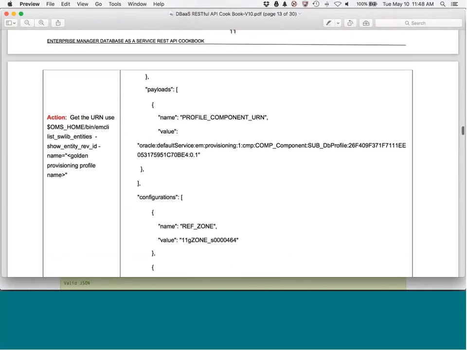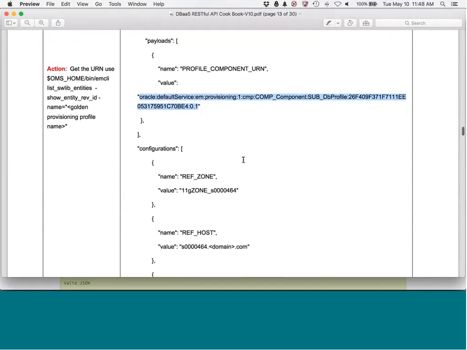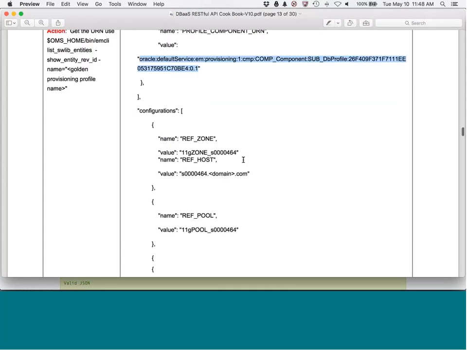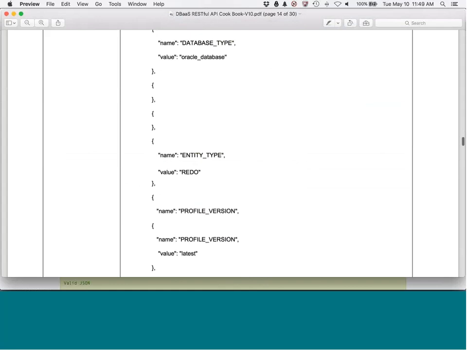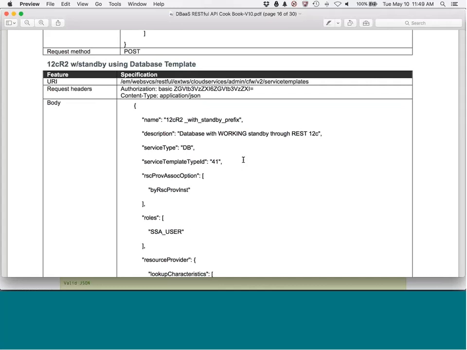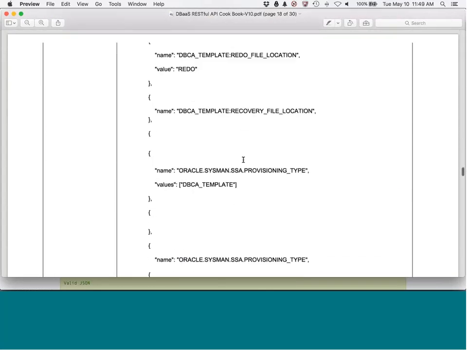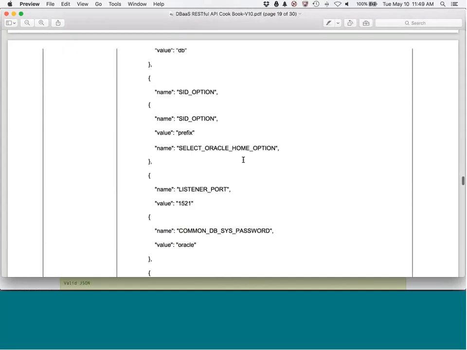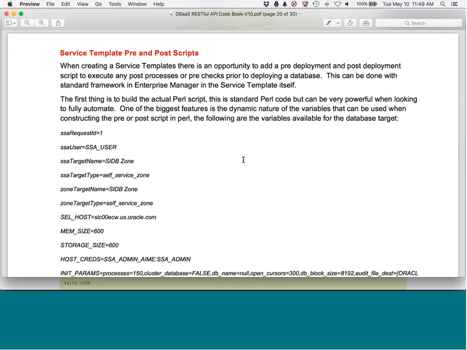And as well, we've got the EM CLI call to pull what we had seen earlier, which is the URN number requirement that would relate to the database profile that I want to use for this particular service template. So this is the same context that you'd seen earlier when we were doing the RESTful call itself. Scrolling on down further, you'll see we've also got one for 12C. And if we move on down further, there's some specific details around service pre and post scripts. So this is an example of a Perl script that would be pre and post.